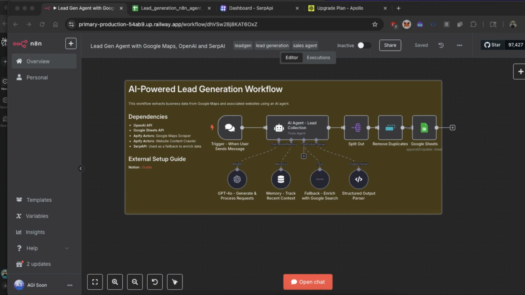Today I wanted to introduce to you a simple lead generation AI agent using OpenAI, Google Maps, and Serp API. For this agent, you have a chat where you can talk to an AI agent using OpenAI, and then you use a tool to connect to Serp API, which uses Google Maps. It gets all the data from Google Maps and returns it to you, and then you can store that result in Google Sheets.